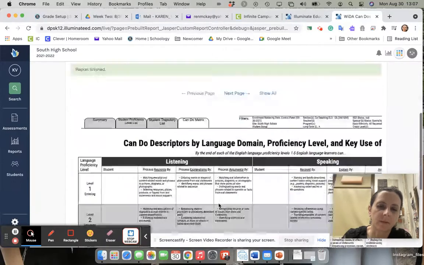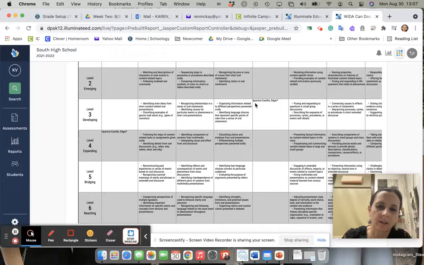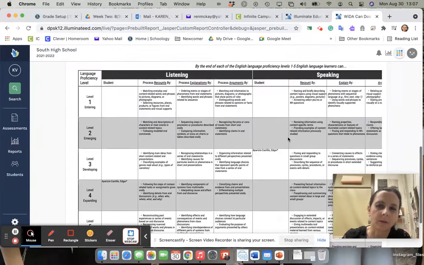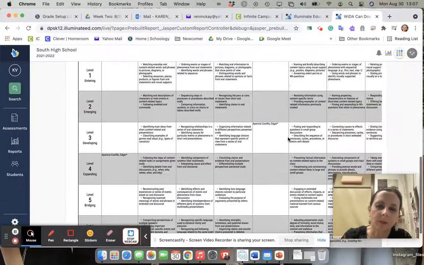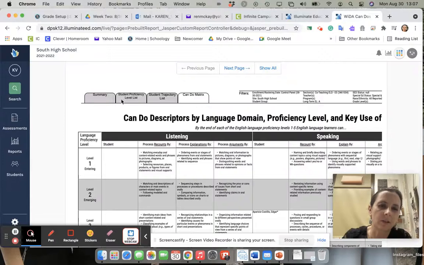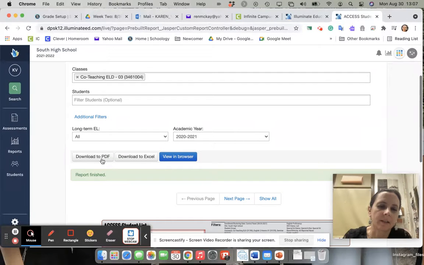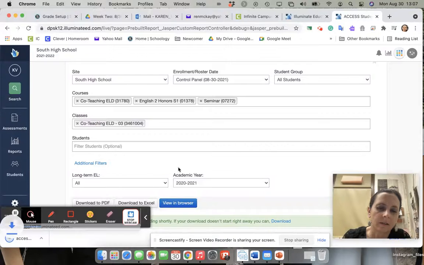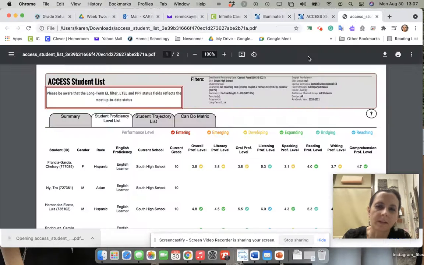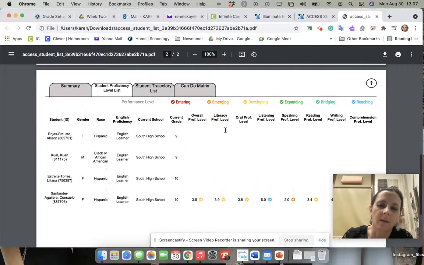Okay, so if I wanted to print this out, this could be useful. Most of my students are in this range, and I can see some of the things that they should be able to do. Okay, and it has the different language domains: listening, speaking, reading, and writing. Okay, but the one I want to print or save is going to be this student proficiency level list. And then I'm going to click download to PDF, and it will take a moment to do that. And then, of course, I can open this up in a new tab, and I can save it in a file. And I know which students are at which level.